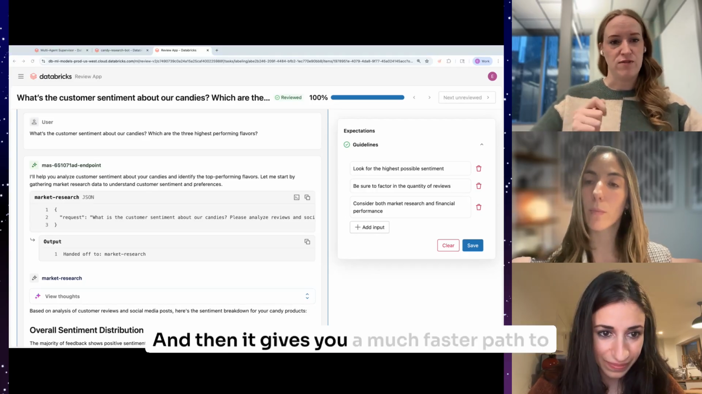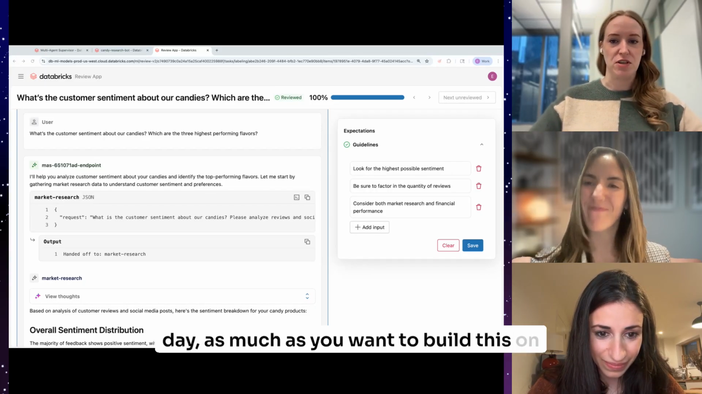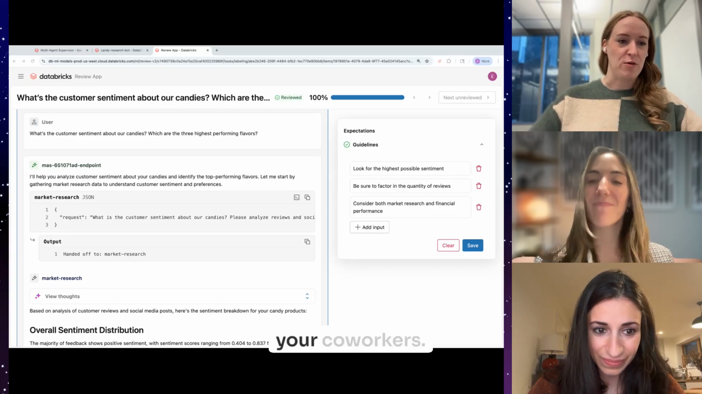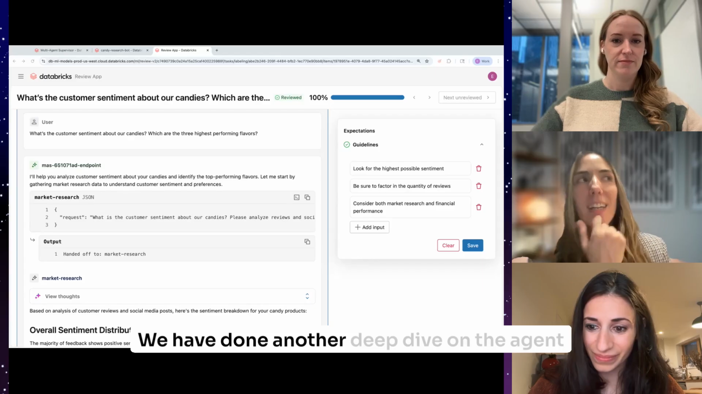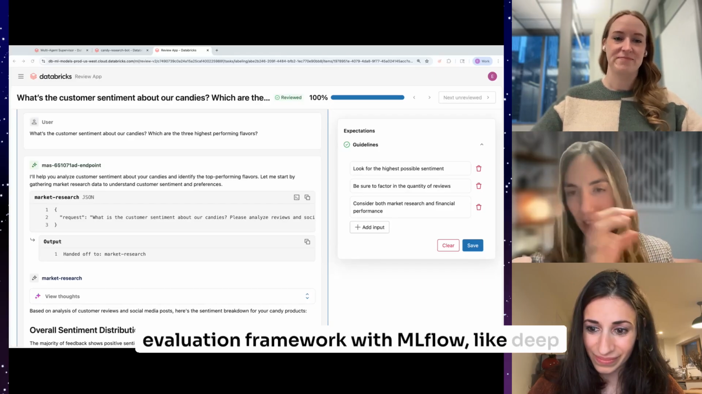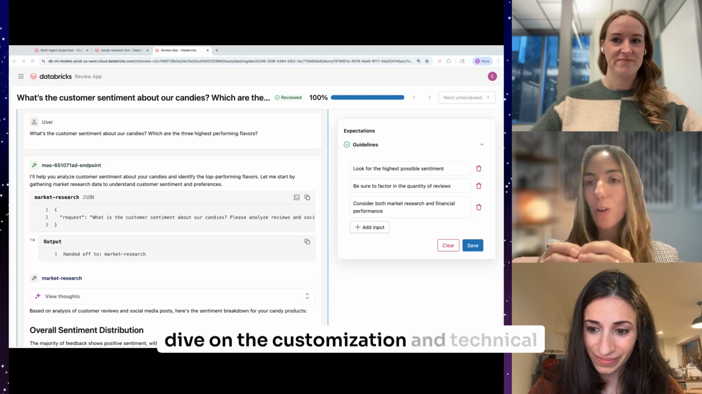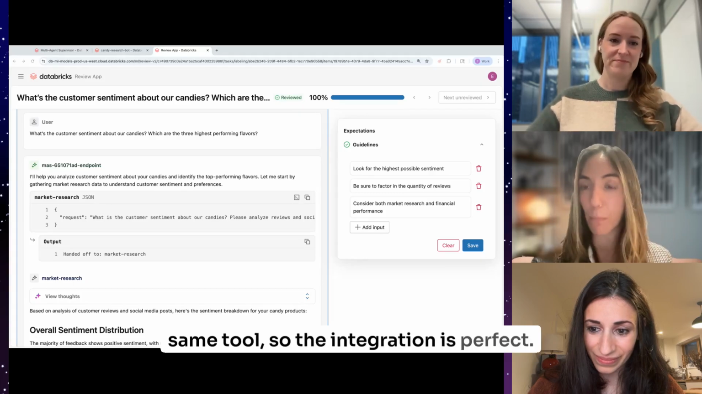And then it gives you a much faster path to that collaboration, because at the end of the day, as much as you want to build this on your own, you do need to collaborate with your coworkers. And so we want to make that path really easy for you. We have done another deep dive on the agent evaluation framework with MLflow, a deep dive on the customization and technical capabilities of this, but it is exactly the same tool. So the integration is perfect.